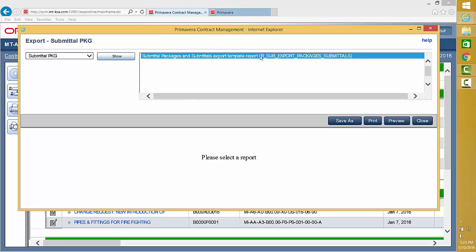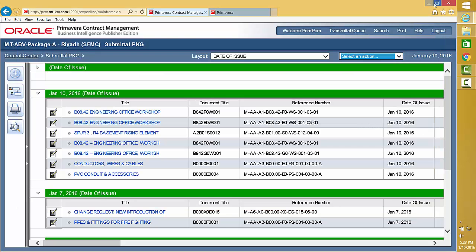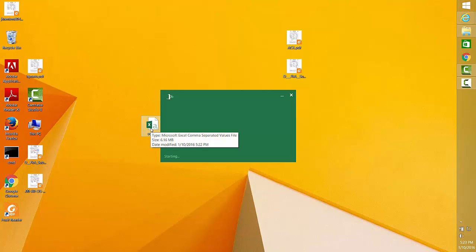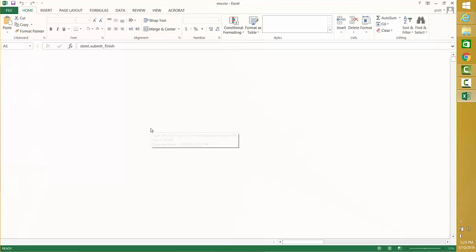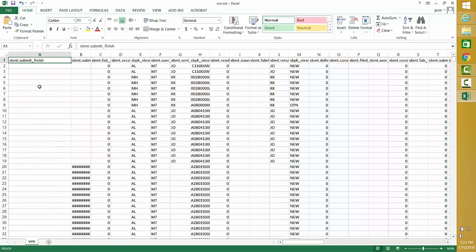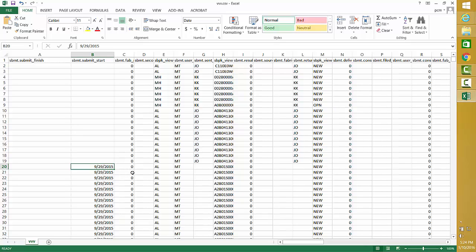Save as, what happened? They already saved it. Already saved it? Okay, just close it. So if you go here, I don't remember which one, it's not this, not this one, maybe. Yeah, it's this one. If you open it, you have all the fields, and what is written here is the name of the field. So submit or submit finish, you need to know exactly what is there, otherwise you cannot build up the query.